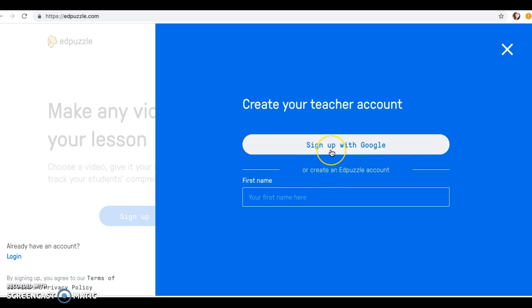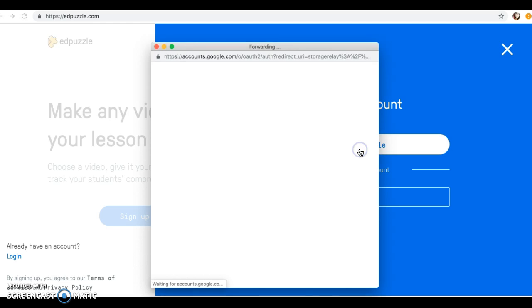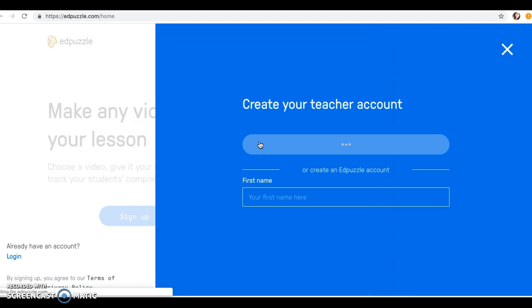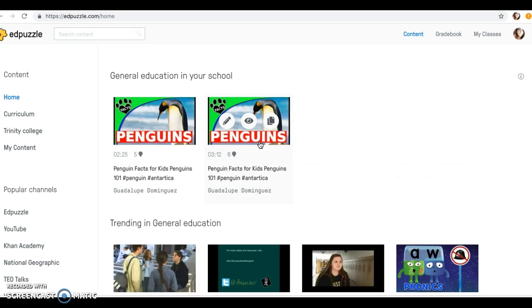Next, you can either sign in with Google or the old-fashioned way with your first and last name and other emails you may use. It takes me right to my Gmail account, which I'm already logged into. Wait for it to load, and then you have the home page. Now, when you're first signing up, it'll ask you what school you're affiliated with. And so when you click that, it'll have a link to your school of choice.